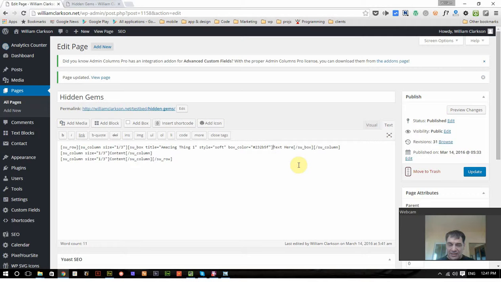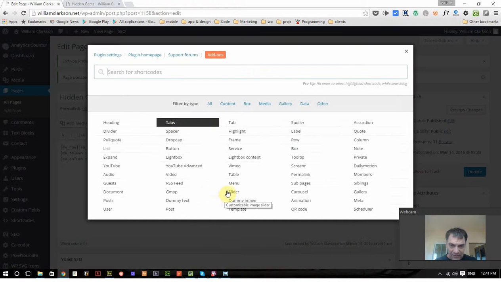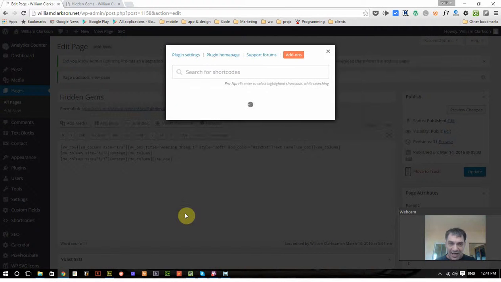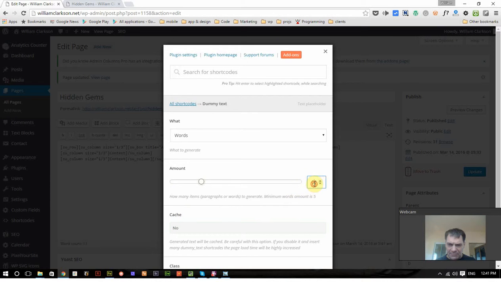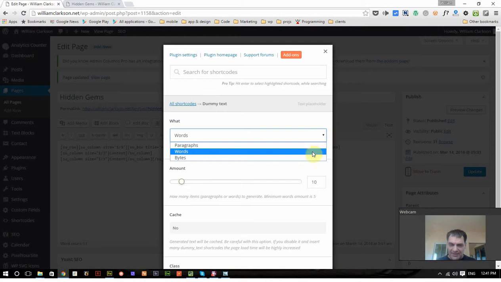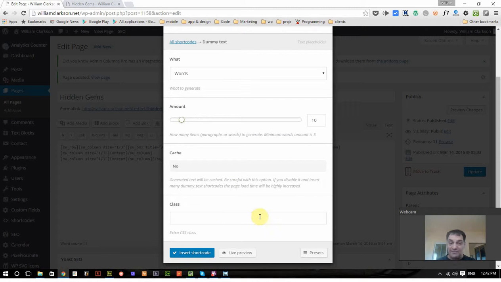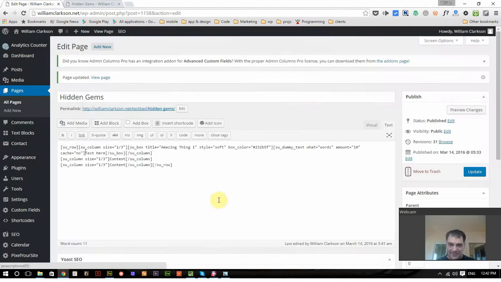Now, sometimes I have to start designing a site and I don't know exactly what I want yet, or I'm designing it for a client and they haven't sent me the pictures or the text yet. And here is a nice little thing inside here. We can put in dummy text, and I'm not going to put much here, like 10 words, and you can do it by words, paragraphs, and bytes. I'm not sure exactly what will come out in bytes, but I just want about 10 words in there, and it doesn't have to mean anything. It just has to take up the space.